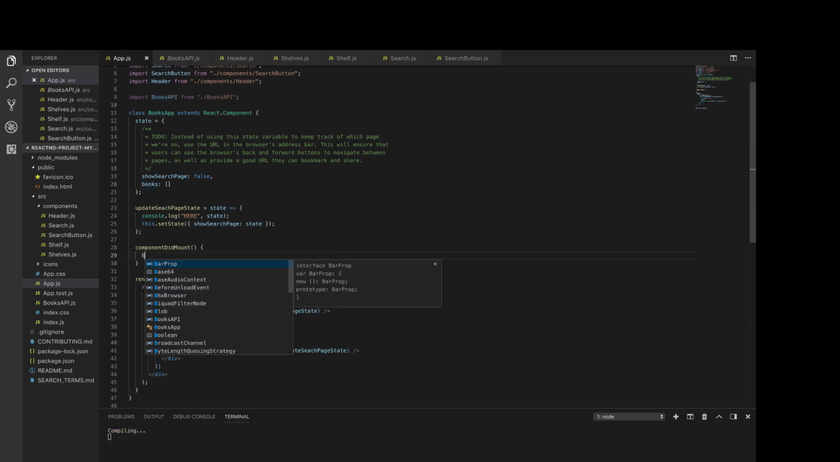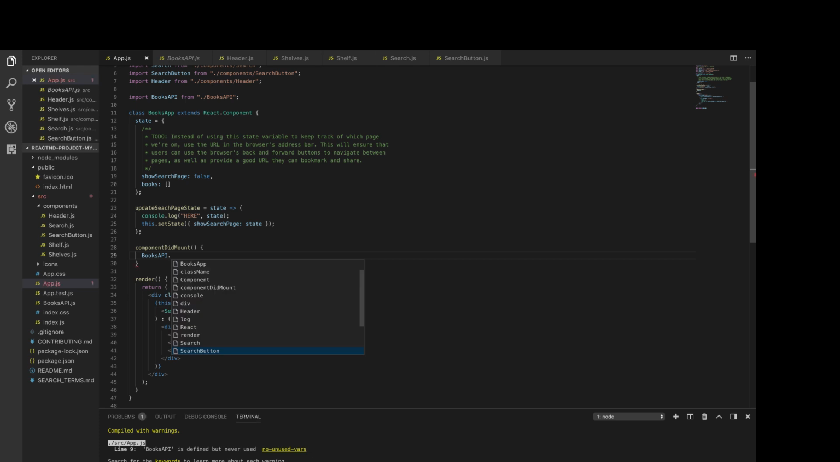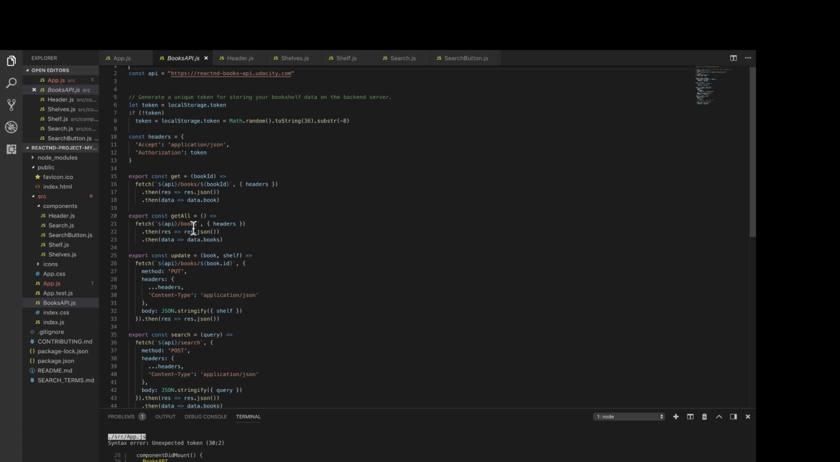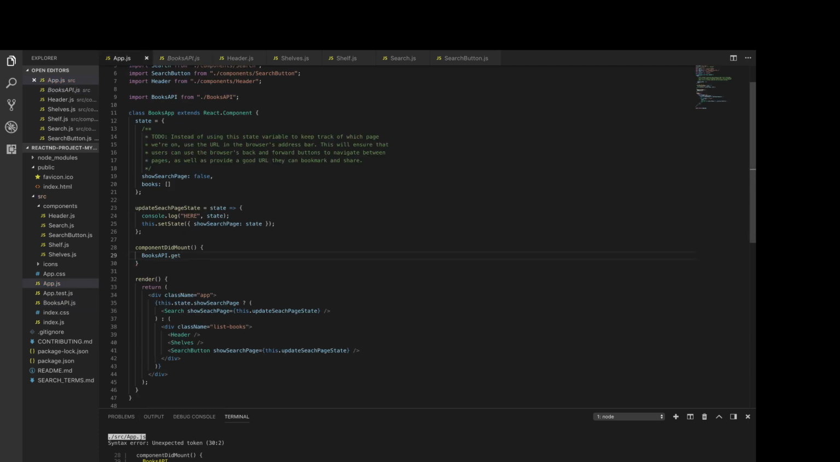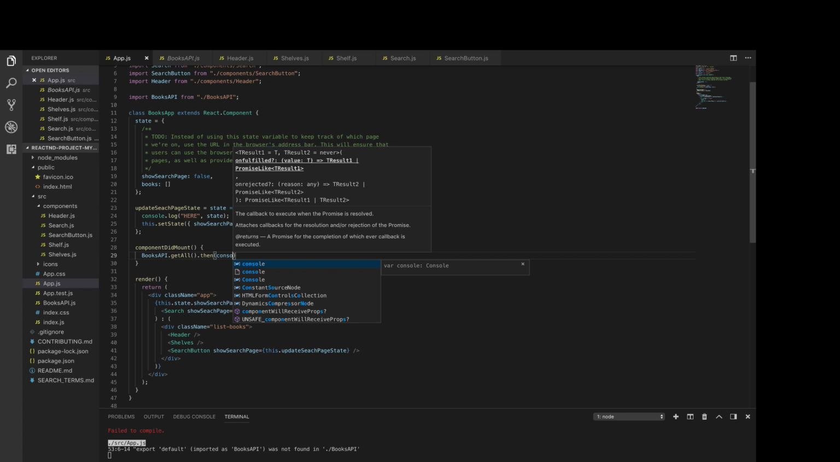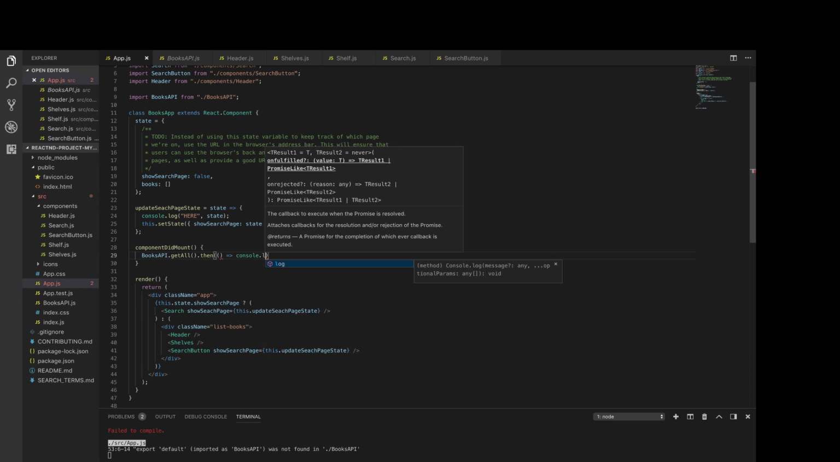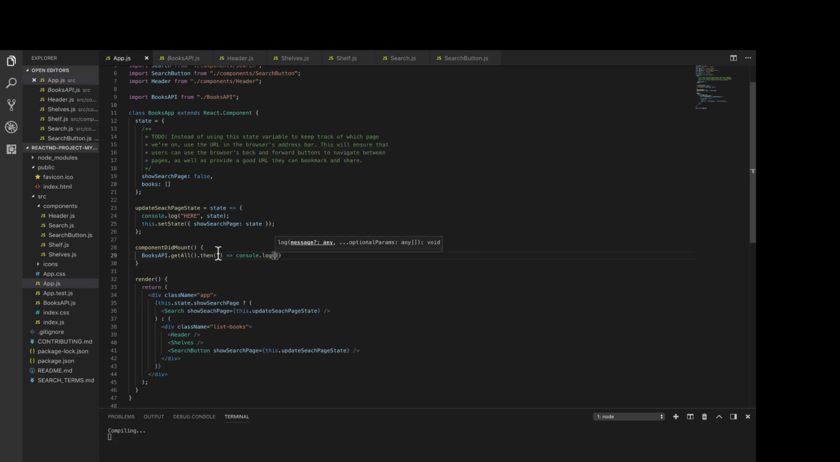So let's go ahead and do that. We have books API dot, we want to do a get. I think it's a get all. So you want to do a get all for all the books. Okay. And once we get the books, to make sure everything is fine, let's just console log that. I'll call it response.